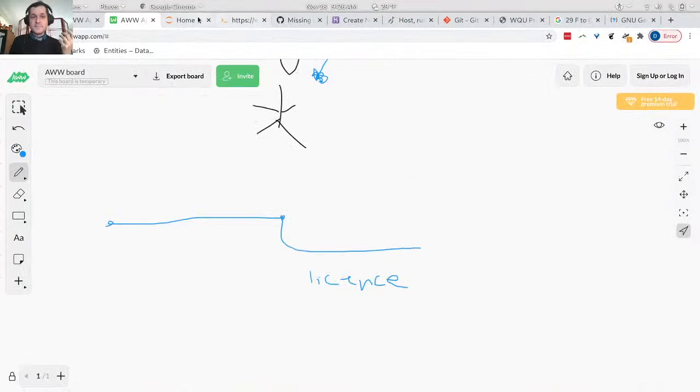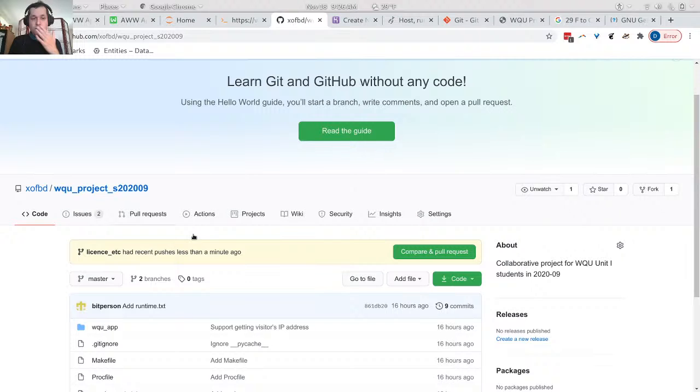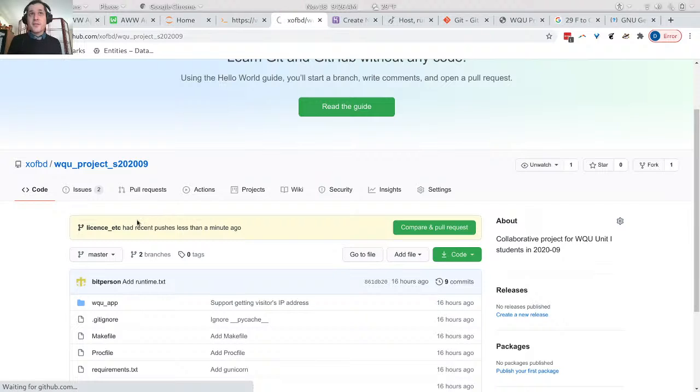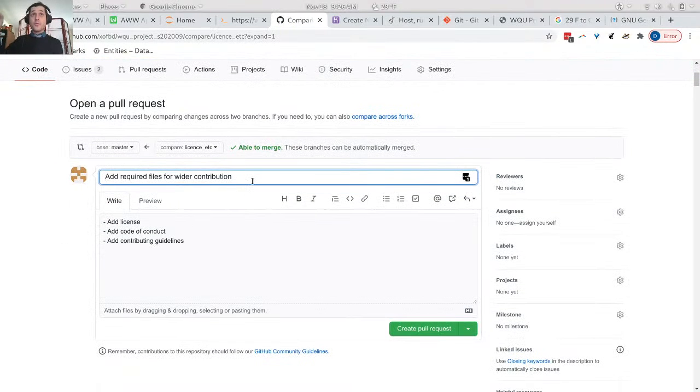So now if I go back to GitHub, it looks like it's saying, hey, there's a new branch. Let's compare and pull request. So I'm going to open up what is called a pull request, a request to merge these changes into the main master branch.